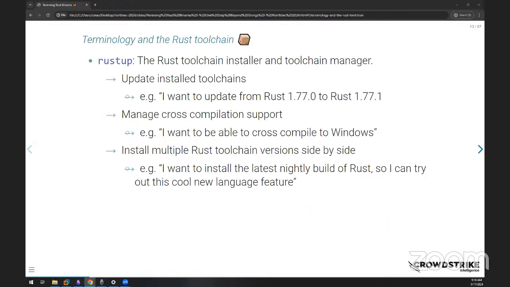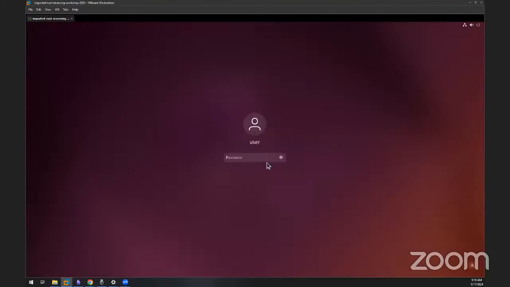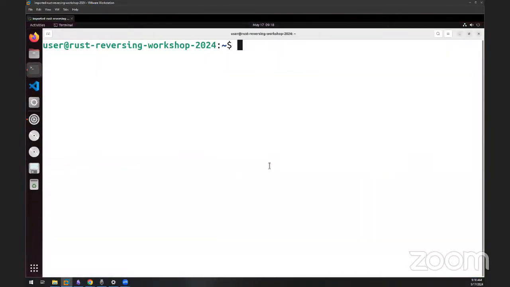All right. So as part of that setup, I asked you to do a few things. One of them is to make sure that you can run the tool rustup. So we can go over actually to our little VM here. And by the way, I realized I really should have put the password for the VM on the setup instructions page as well. The password is user as well.